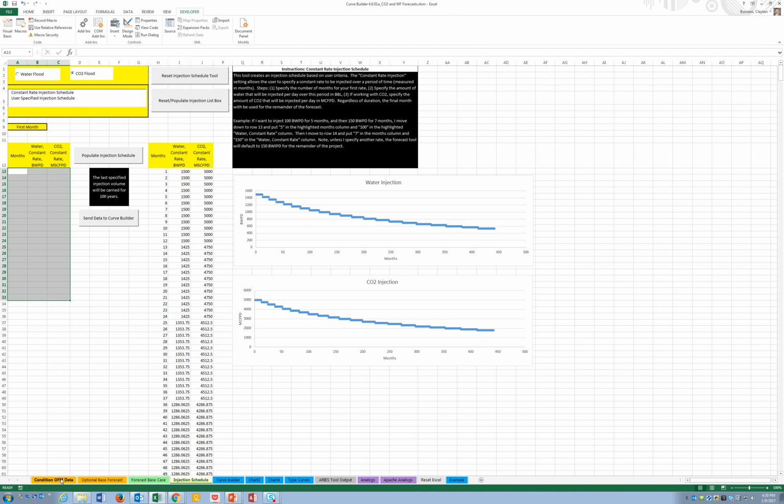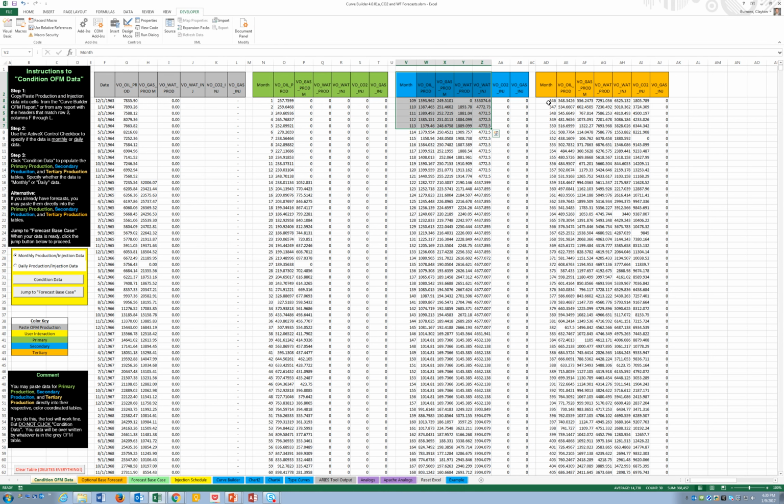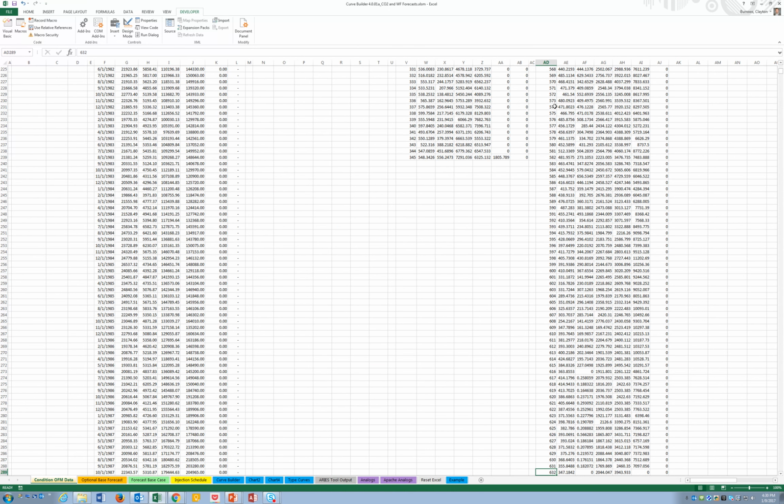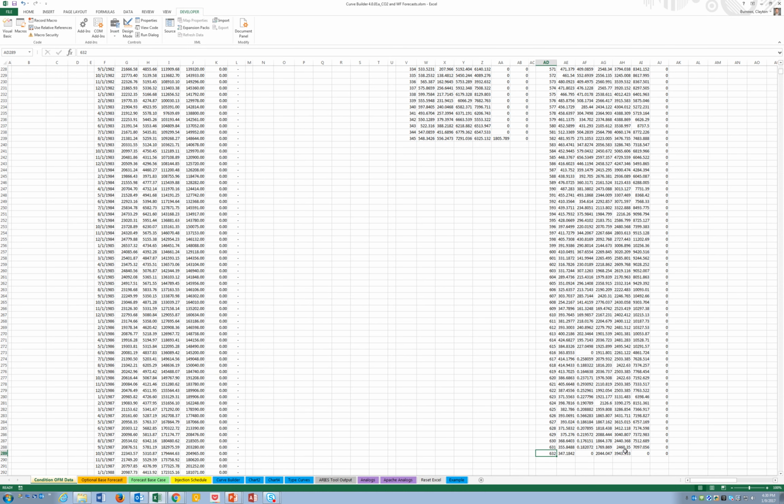Personally, I like to just come back to my condition OFM data. I jump to the bottom of this table. You can hotkey that with Control Down Arrow. It looks like for water, it's been averaging, we'll say 3,000 barrels. And for CO2, we'll say 7,200. Round up on one, round down on the other. You can come up with whatever method you like. Just for this example, that's what we're going to use.